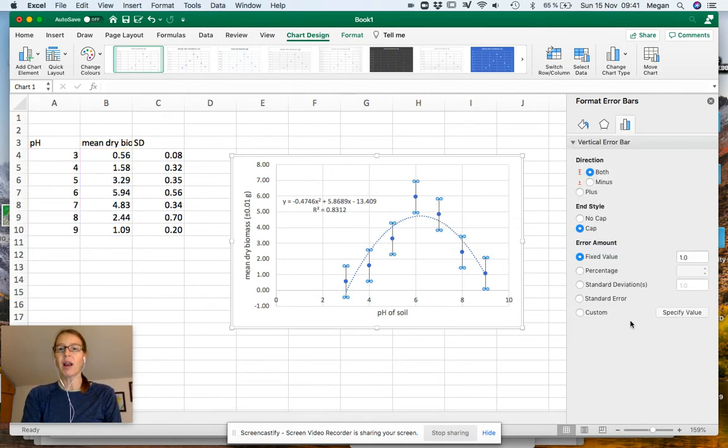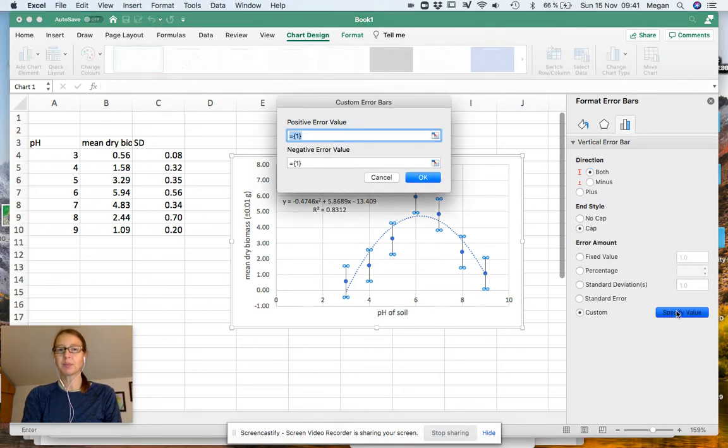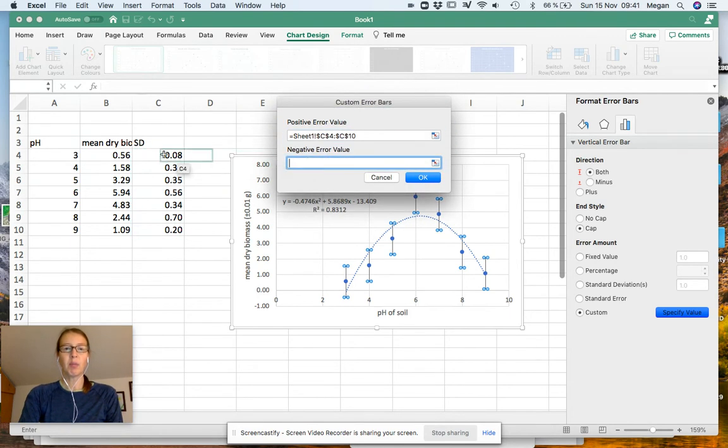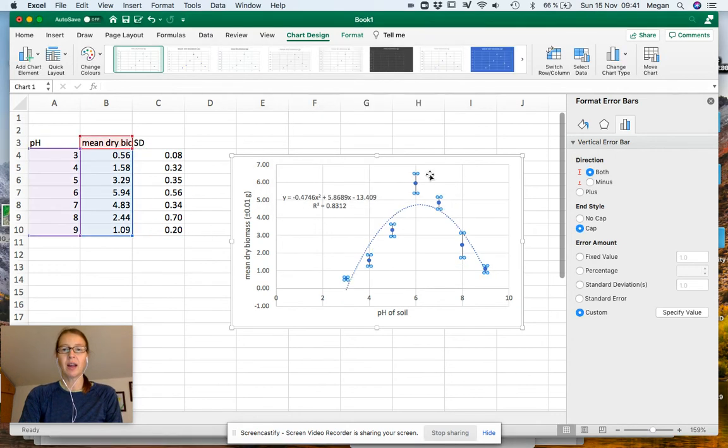Okay. And now these aren't the right ones yet. So once I'm here, then I'm going to go to custom, and I'm going to specify the value. Now we're going to erase everything that's in there already. And then we're just going to highlight the standard deviation both times like that. You hit OK. And then that should give you the proper standard deviation sizes.